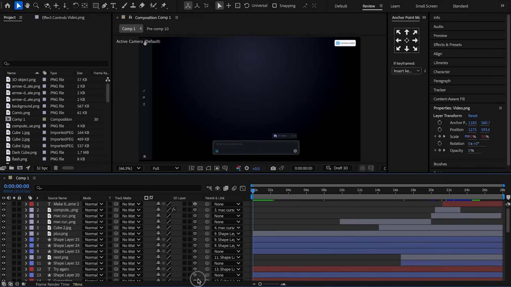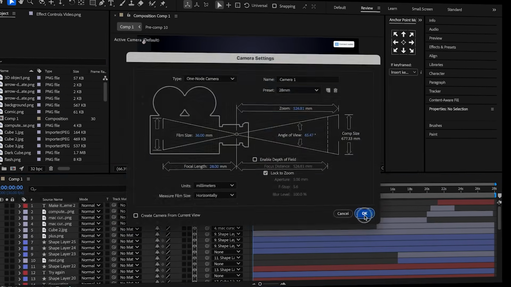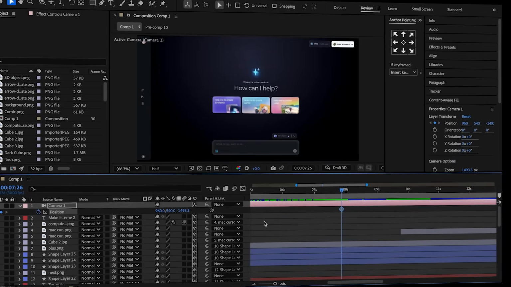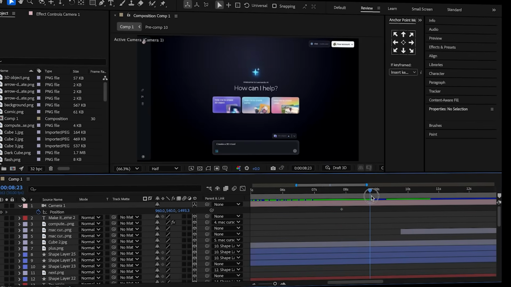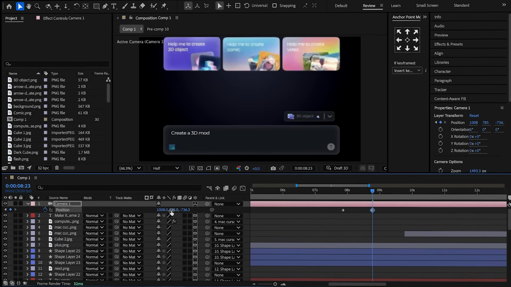Now, convert all layers except for the solid layer to 3D layers. Add a one node camera. Go to the middle scale keyframe of the computer cursor, create a position keyframe for the camera, move 1 second forward and zoom the camera in toward the text box so the box fills almost the entire screen.